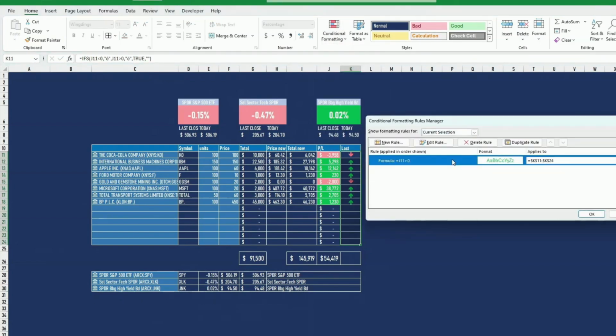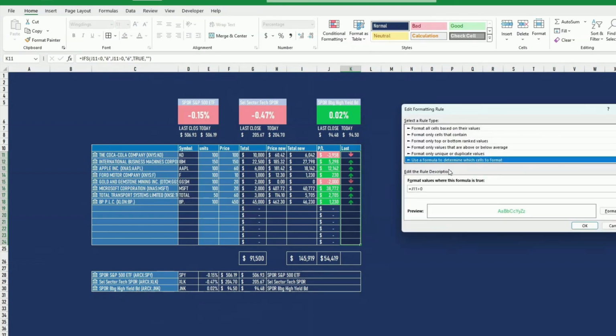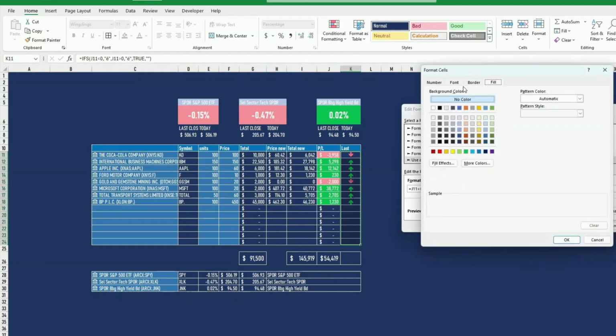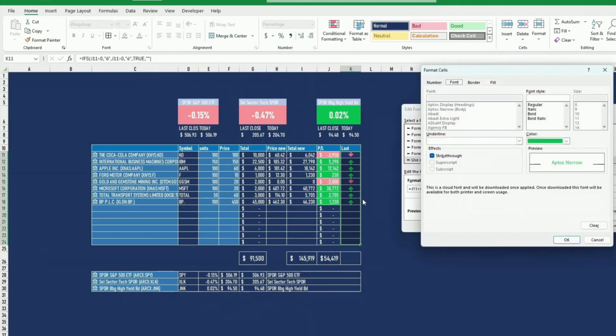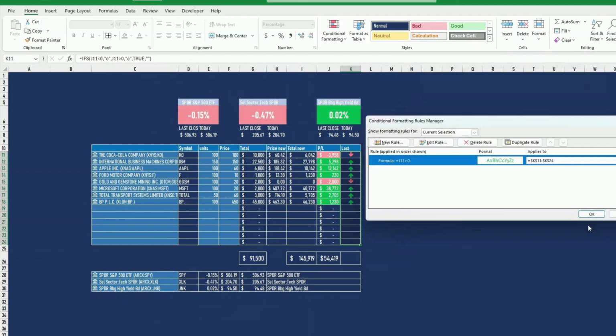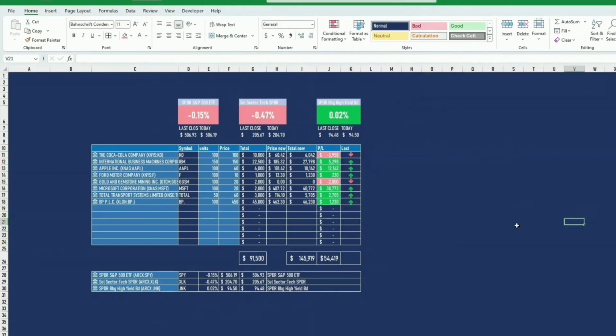But the difference is that we use the font. We don't use the fill, we use the font, because this is a font. This is the font that we want to change. Okay, if it's greater than 0, I put green. So that is good.